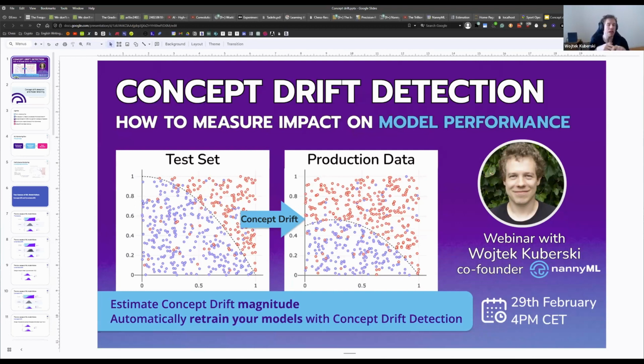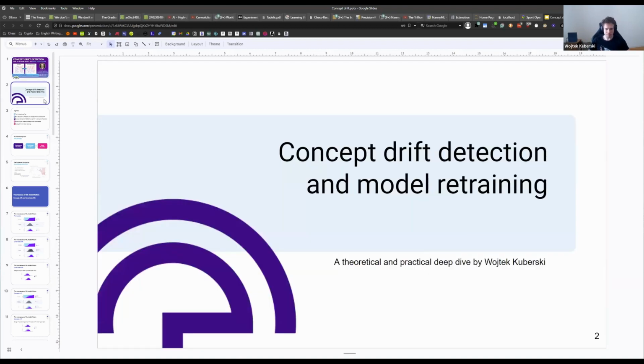The general setup is we're going to have a model. The model is ready to be deployed. We deploy the model, and sometimes it might happen that the pattern that the model has learned is no longer relevant or applicable. So here, for example, you see in this visualization that the decision boundary between the test set and our production data has changed. So the model needs to be retrained, and we're going to discuss how to go about it.